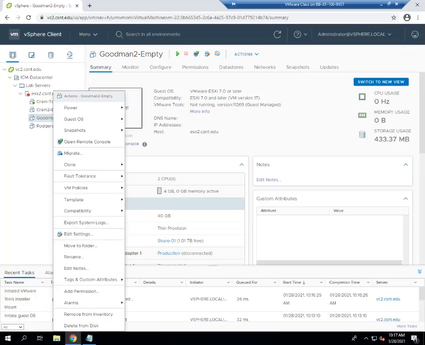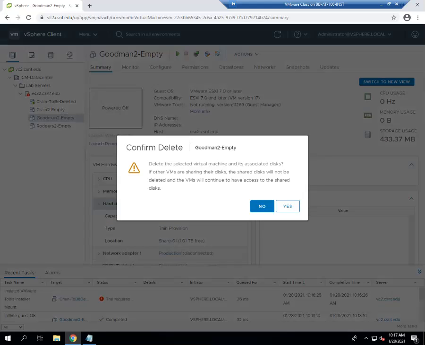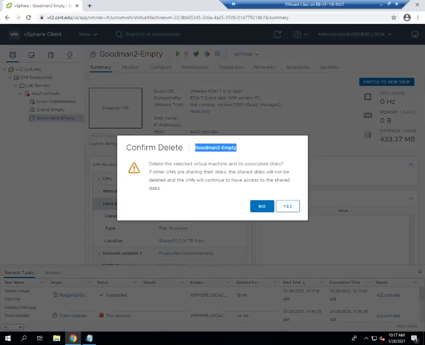And that's what it wants us to do. It wants us to delete from disk and make sure, confirming that you're deleting your virtual machine. It shows the name of what you're deleting in the dialog box. So I've got Goodman up there. I'm deleting mine. Click yes.